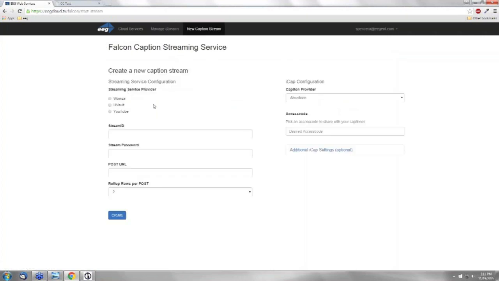So like Dave showed before, this is the main form where we're configuring our Falcon virtual encoder. There's really two sections, a streaming service configuration and an Icap configuration. So in the streaming service configuration, I'm going to use Wowza, like I said. This is also compatible with UVault and YouTube, and we're looking to add support for other streaming platforms, but I'm going to use Wowza. Stream ID and stream password I specified when I set up Flash Media Live Encoder, so I'm going to enter those now.